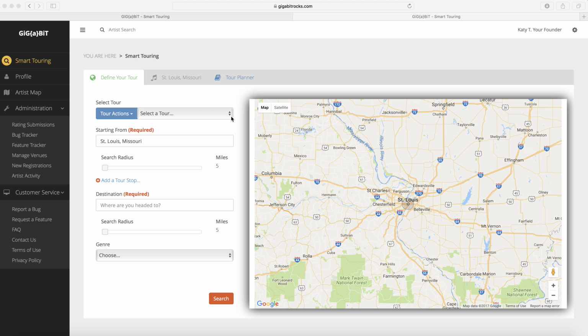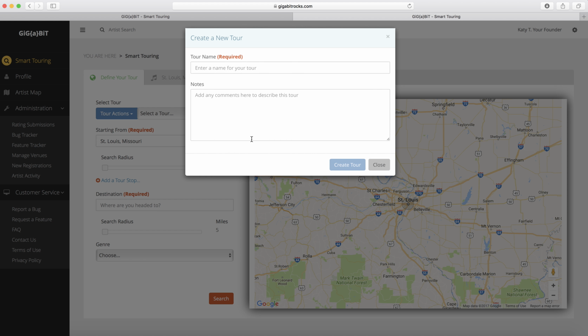So this is basically where you will map out and select tour location as well as pick artists in those cities. So over here we have tour actions. So I'm just going to create a new tour.